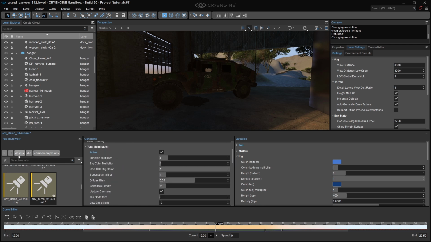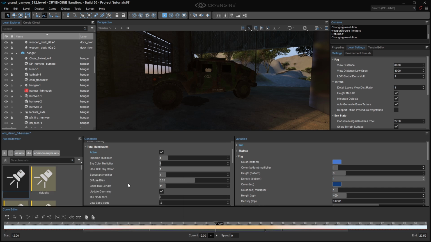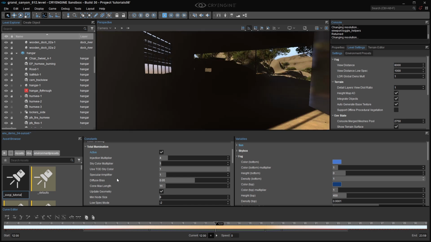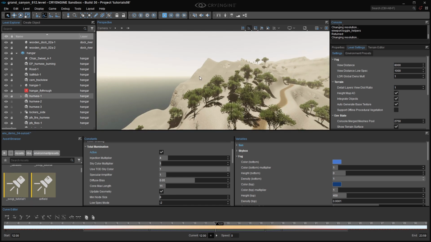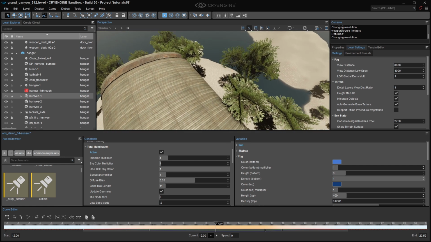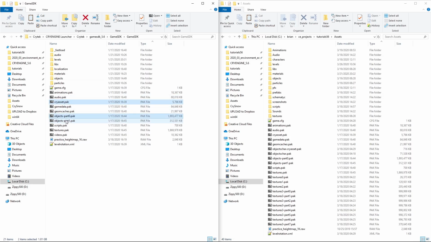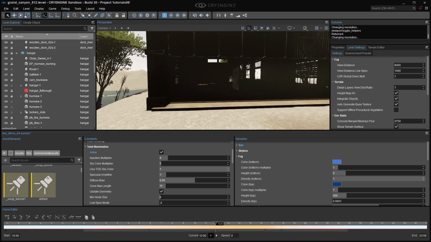So I'm going to begin by creating a new environment preset so you know I don't have any tricks up my sleeve, and I recommend that you do the same so you can follow along and get the same results. It's also helpful to have a level that has some meshes with a variety of materials and some vegetation. I'm just using assets that you'll find in the free Game SDK sample project. I just dragged some of the object, material, and texture pack files from the Game SDK project into my assets folder for a blank project. I'm not actually using the Game SDK project.